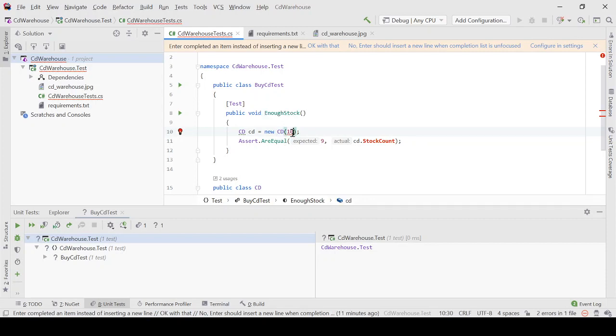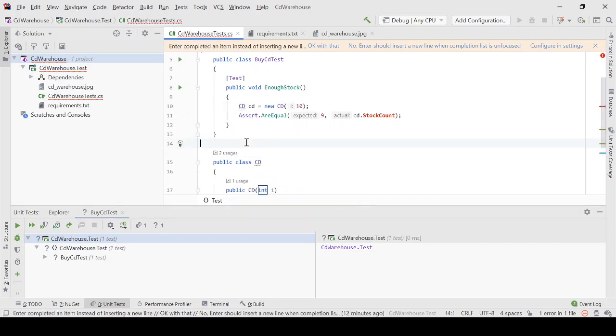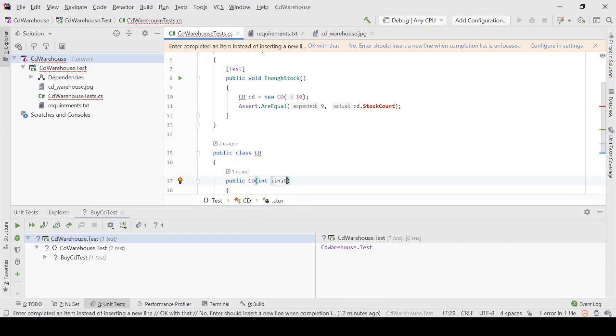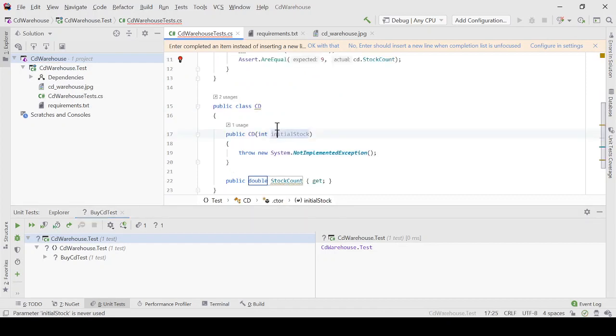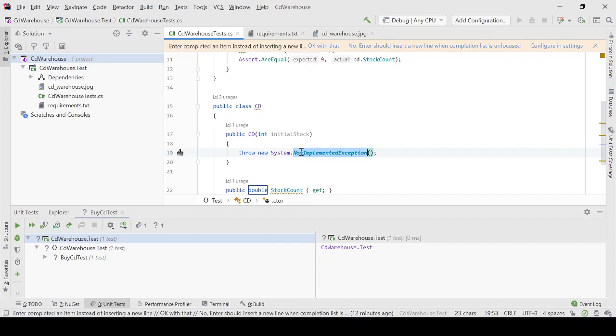And then at this point, again, the test tells us, oh, we need to be able to construct it with an initial stock number. So the test is telling us this. We're only doing this because this is required in order to pass this particular meaningful test. Okay, now let's create that property for stock count. Lovely. Let's get rid of these not implemented exceptions.